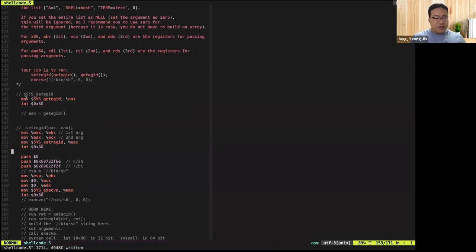So I just used simple mov, int, and push instructions to compose the shellcode. And I also prepared a way for you to actually debug your shellcode. Let me show you how you can debug your shellcode, and also we will check whether this shellcode works correctly or not.